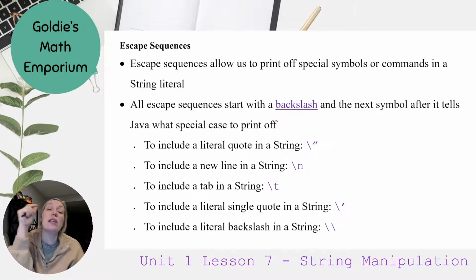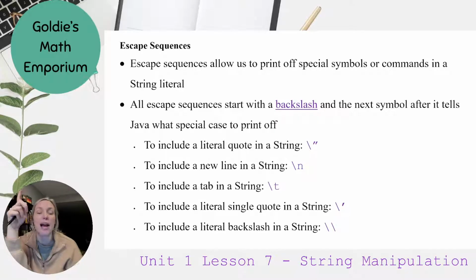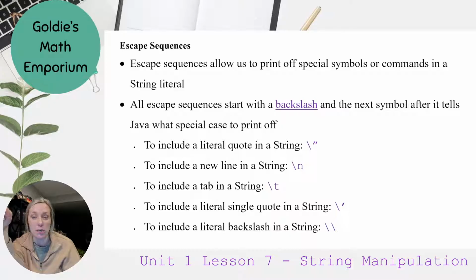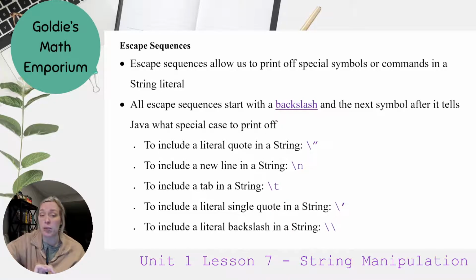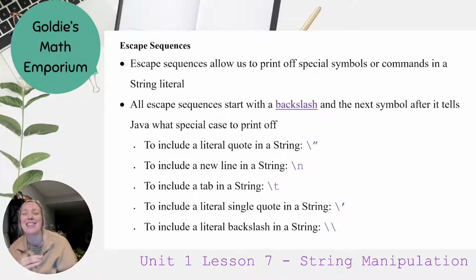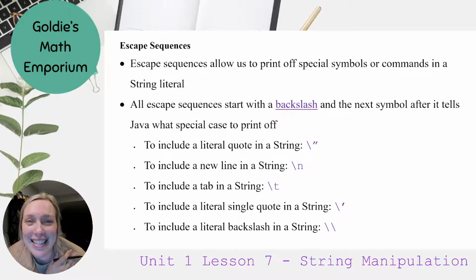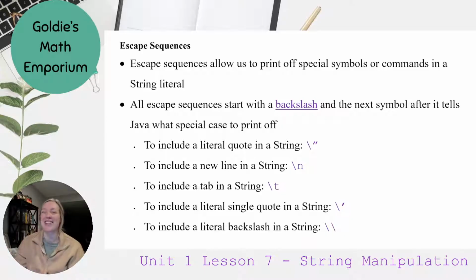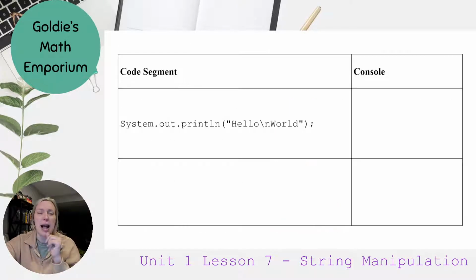If we want to include a literal quote, we do backslash and then the quotation mark. A new line is the N symbol. A tab over is the T. A single quote is just the single quote, and a literal backslash is 2 backslashes. Okay. So there's different escape sequences. Here are the ones you should know. You can play around with them in your IDE if you want to see exactly what happens.